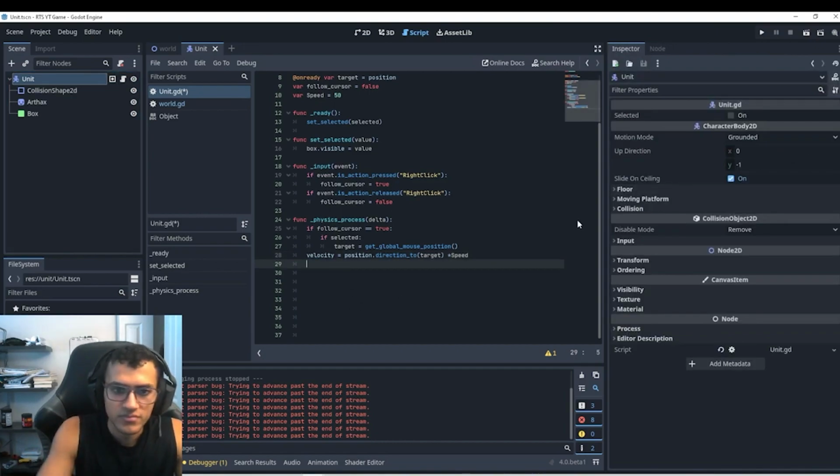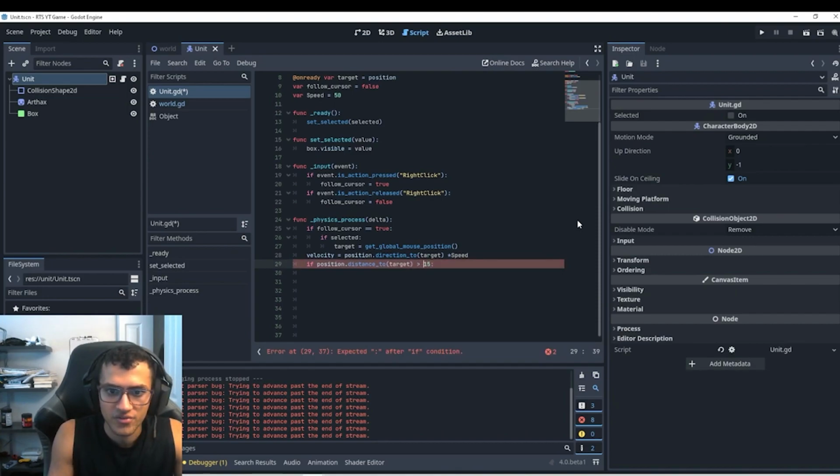Okay, and then we'll say if position dot distance to target is, where is it? Greater than 15. I'll explain what this does in a second. I'll explain it by showing it. I think it'll be a little easier. We'll move and slide. Else, then we'll pass.